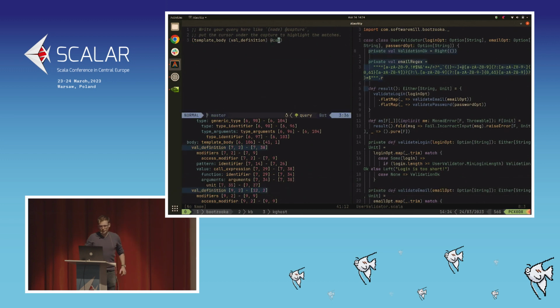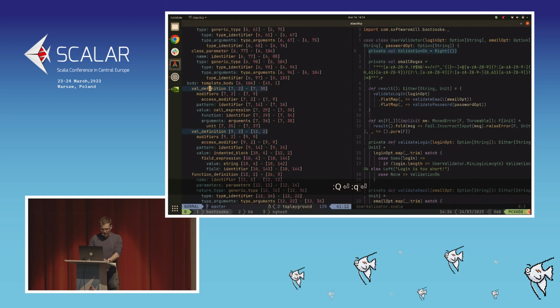and this is a query that will match on every single field in a class. And as you can see, it's matching those two on the right side that are highlighted. And now I could integrate that query into my workflow if I wanted to, and have it integrated also into the whole ecosystem of Neovim commands and motions. OK, so that was tree-sitter.